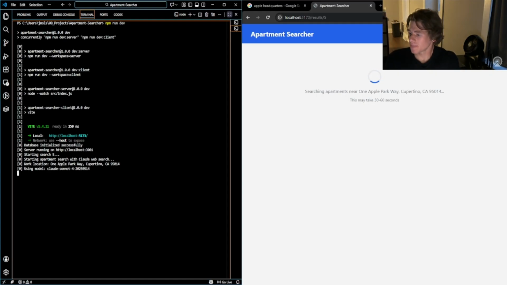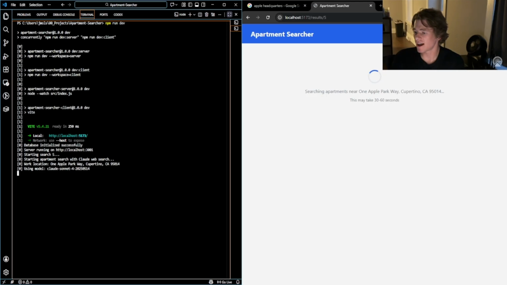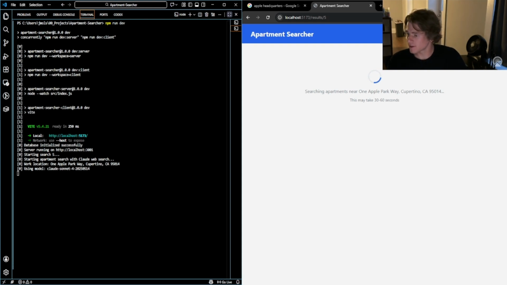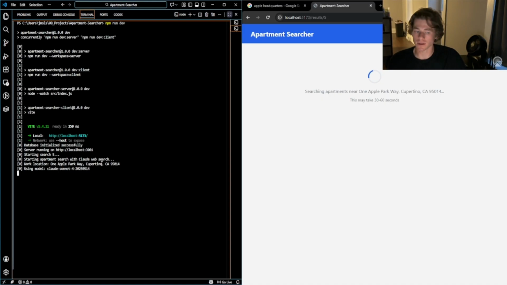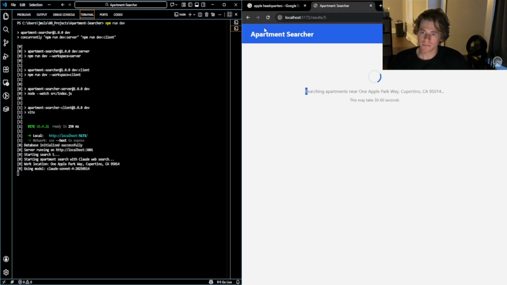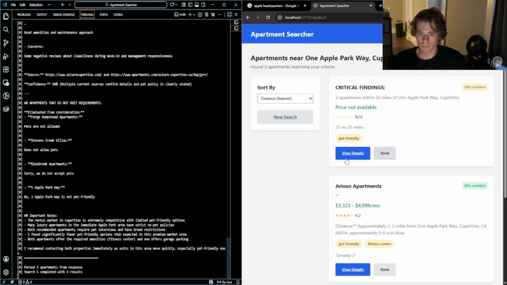You see another problem. In my .env file, I did set the model to be Opus, but it looks like it says we're using Sonnet, so I have to ask about that. But let's see what happens this time. Okay, look at this. So we got results this time.